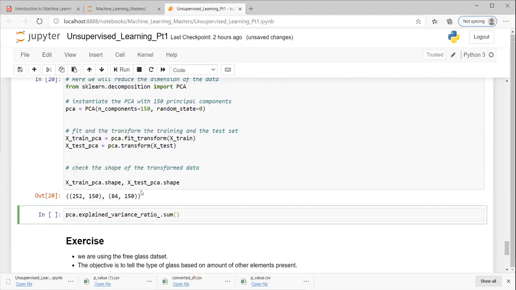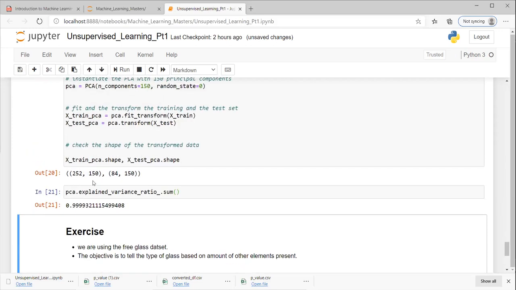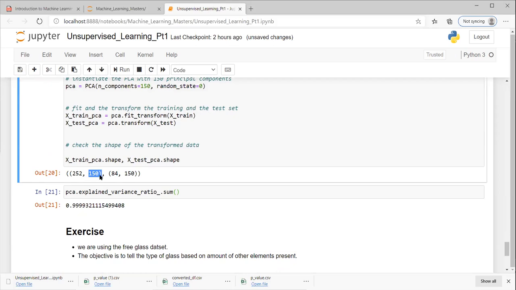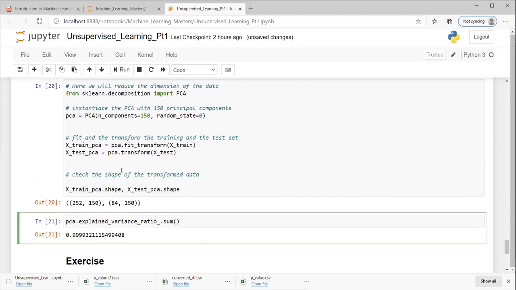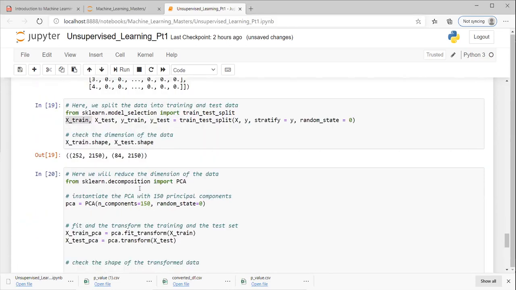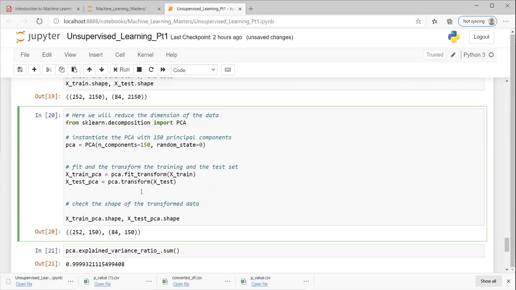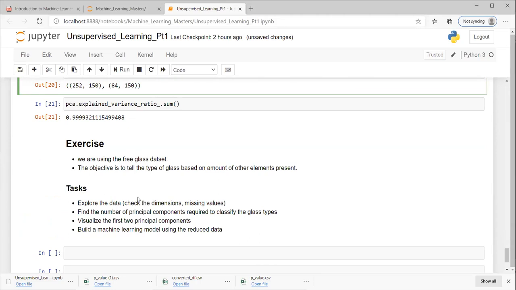Do sum, and then you can see, just picking 150 variables out of the 2,150 was able to explain over 99.9% of the most important information in the data, meaning the remaining 2,000 are just waste. It's so large, but they are not really telling us anything. So 150 variables was able to do the job of 2,150. So that's what I want you to do.